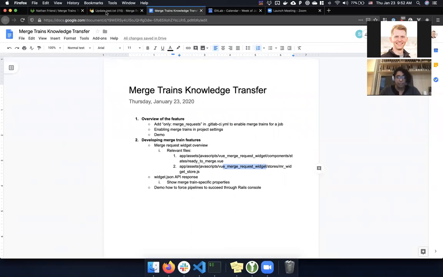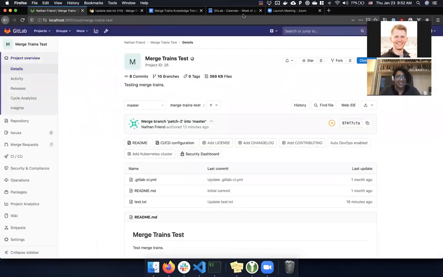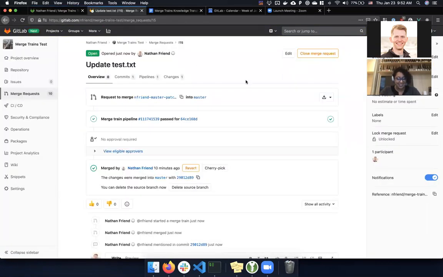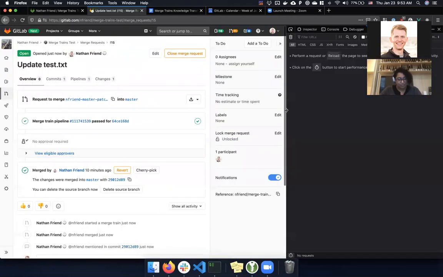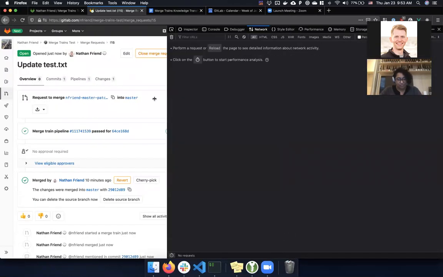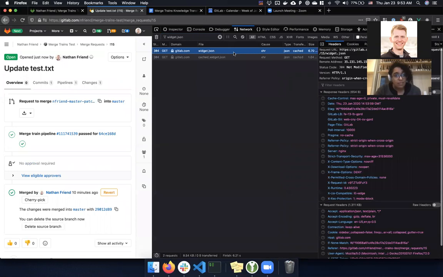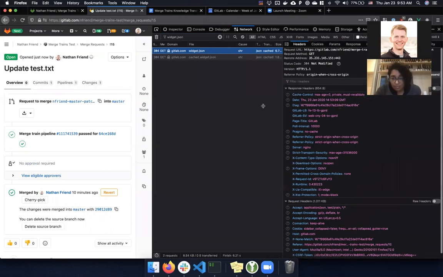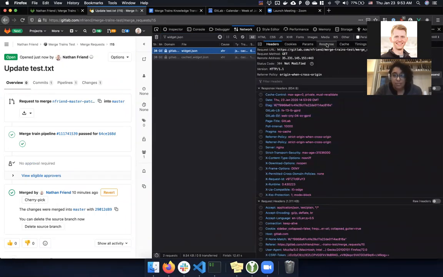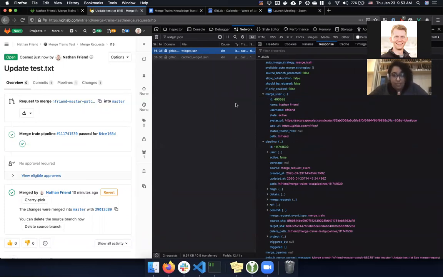Let's see. I guess there's two other things I was just going to show you. I spent a lot of time with merge trains looking at one particular network request, so I was going to show you that one. It's called Widget.json, and it's a polling request. It polls every 20 seconds or so, or 30 seconds, not super often. And this is basically this massive JSON object that gives the entire state of this merge request. And this is what drives pretty much everything on this page.